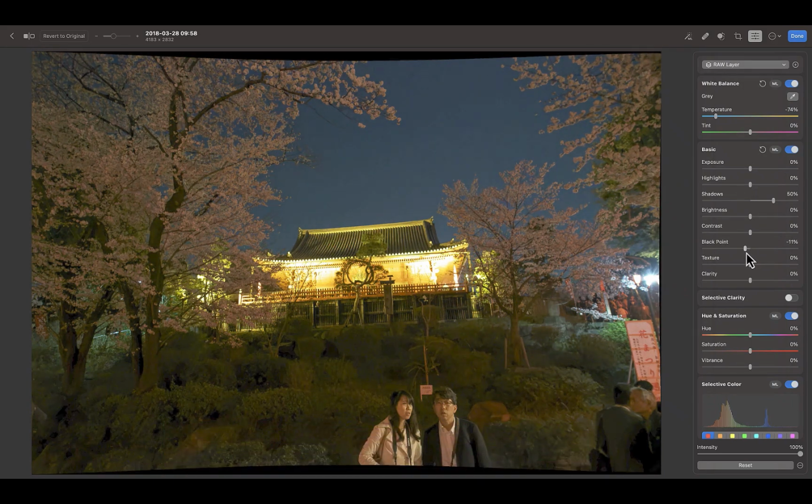So that is Photomator at number 5. Let's move on to number 4. At number 4 is ON1 Photo RAW 2024.